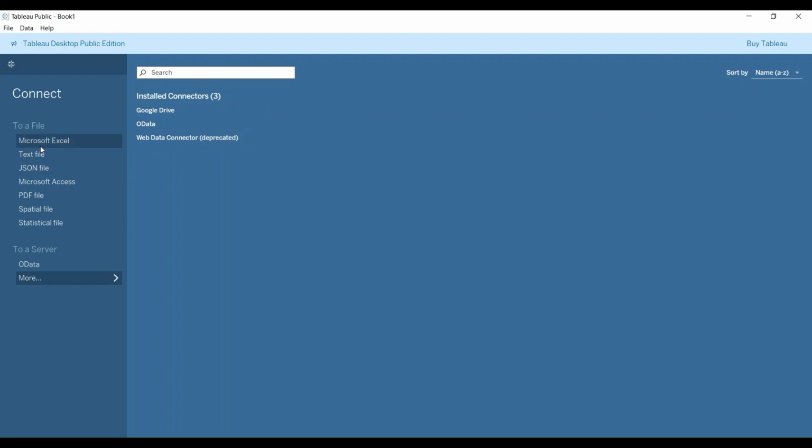Normally for the file options here, which start from Excel all the way down to statistical file, these are normally your local files stored in your PC or your laptop. In my case, for this video, I'm going to import a data set that is sitting on my Google Drive. So I'm going to click on this. Let's see what happens. Now, bear with me. My machine is a little bit slow.